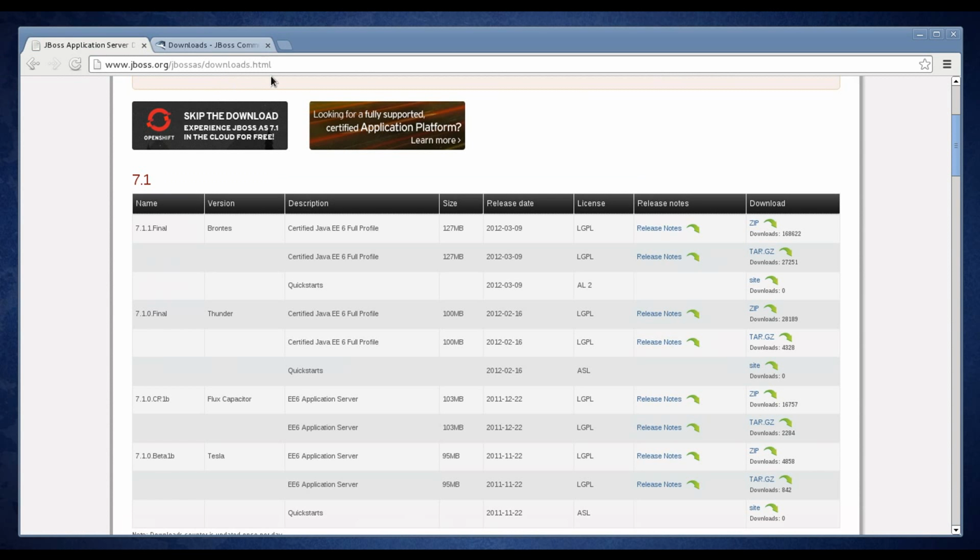Now you can find a JBoss AS download at this web address, jboss.org/jboss-as/downloads.html. You'll see the 7.1 downloads. The one that we want is the 7.1.1 final server. And I am on a Linux system, and I'm going to download the tar file version of it. I'm not actually going to download it here because I've already done that just to save time, so we don't have to wait for the download. But you'll want to download that first.